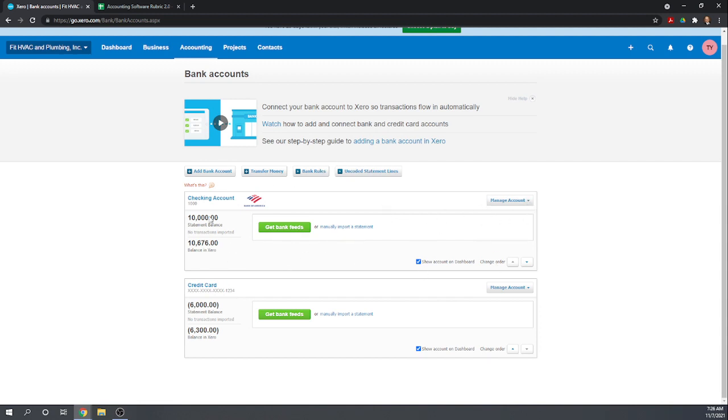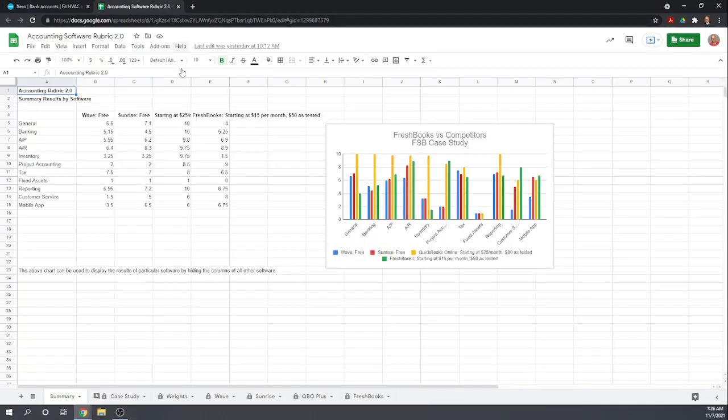Well, first of all, notice that we can set up a bank feed, or we can manually import a statement. Generally, imported statements can be either CSV files or a lot of times QBO files, which is a QuickBooks file. A lot of software will import QuickBooks files, not just QuickBooks. So we have those options if you don't want to set up an automatic feed, since some people aren't comfortable with that. You can have a manually imported statement. Very nice. Okay, so let's actually score those first couple of things.